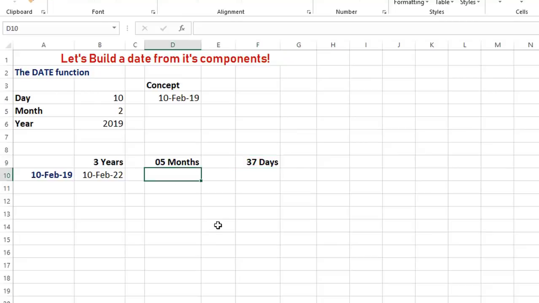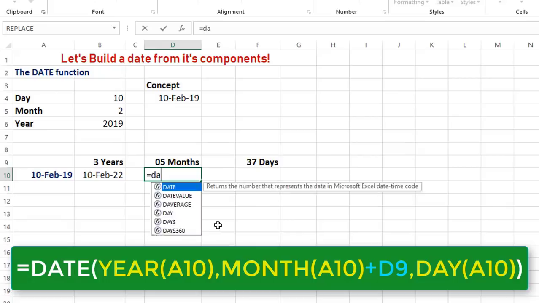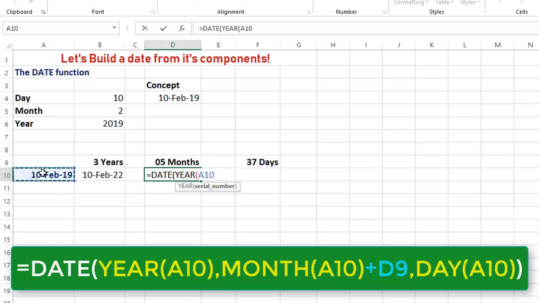Let me calculate the date function by adding 5 months in the future. I'm selecting cell D10, and I type equal DATE, and then I hit tab. I want to extract the year of A10, so I click on A10, close the year. I don't want to add or subtract from the year. I want to extract the months, so I type MONTH, and then I hit tab. I want the month of A10, and then I close the bracket.